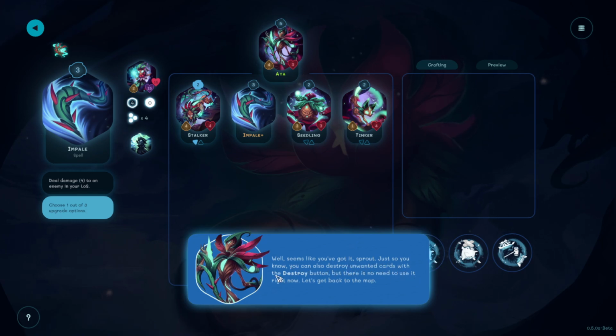Just so you know, you can also destroy unwanted cards with the destroy button, but there's no need to use it right now. I can't see a destroy button. That one? Destroy. Oh, so you can actually get Loomy Dust. Okay, well, how much Loomy Dust do I have? Is that Loomy Dust? No, that's cards and deck. Unused and Loomy Globes.